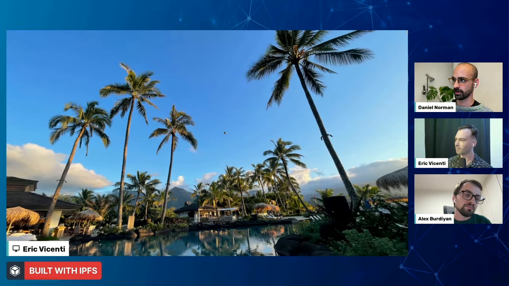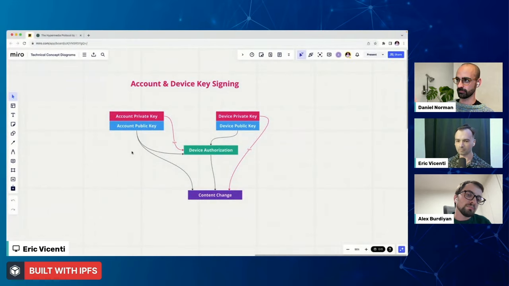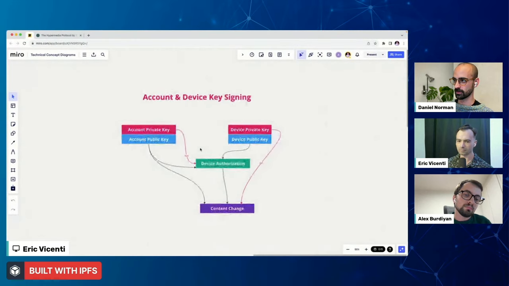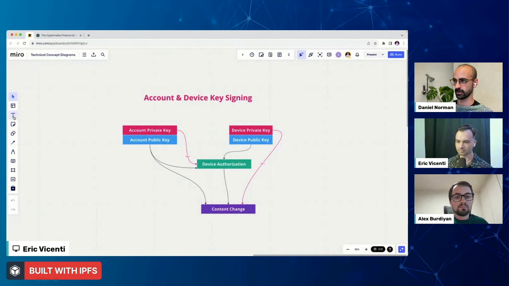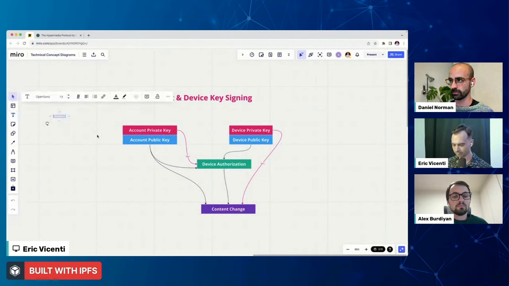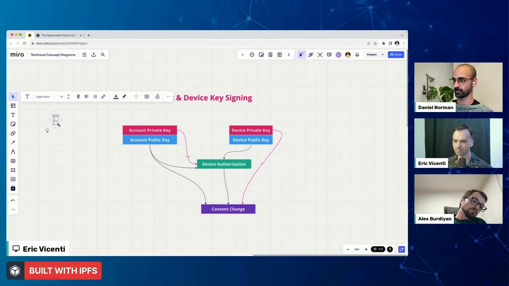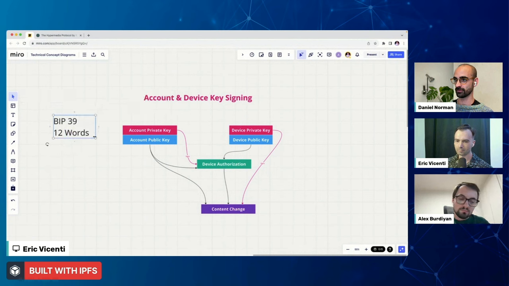Okay, so BIP39, that's the standard. It's a Bitcoin Improvement Proposal, but it's been broadly adopted both in the crypto space and broadly in Web3. It's a way of using 12 words to derive your private key. And not just one private key, if I understand it correctly. Using those 12 words, you can derive as many private keys as you want. You can have these HD derivation paths. Is that a good way to put it?